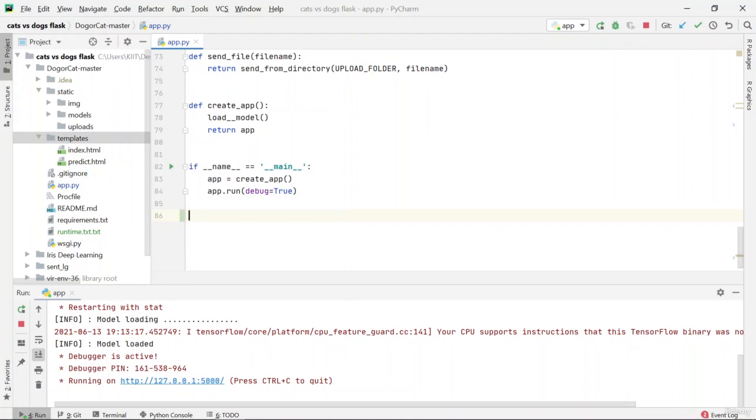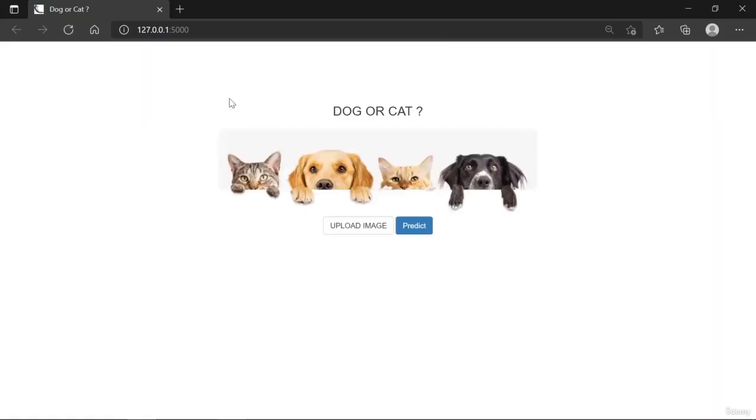So you can see that it has loaded the model and the model is active. If I go to my link provided here, it opens my web application and asks me to upload an image. Once I upload the image, I can call out the predict function.